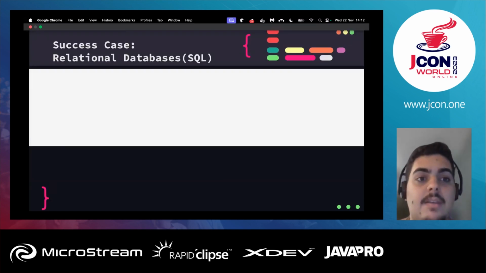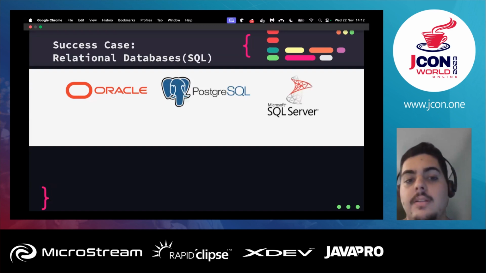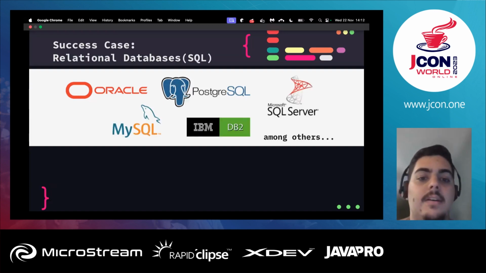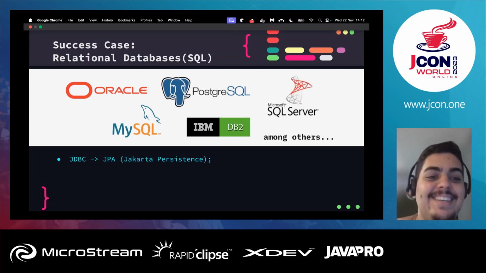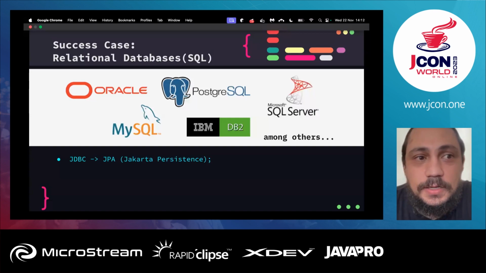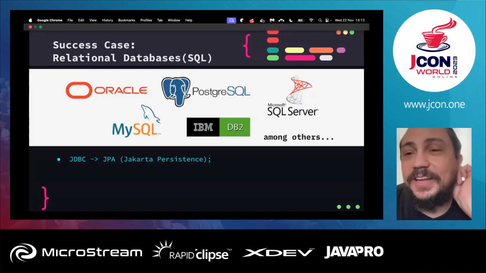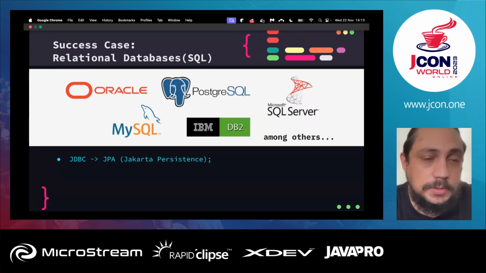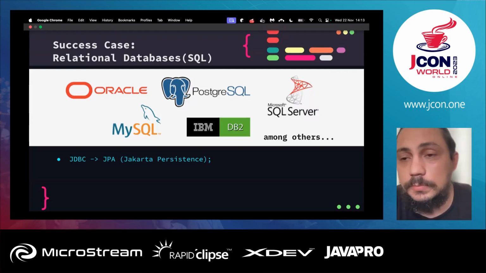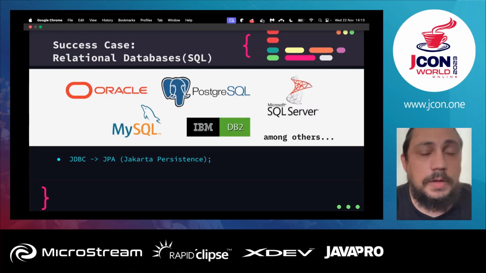You have many success cases with relational databases like Oracle, Postgres, SQL Server, MySQL, IBM DB2, and other databases. And this is very funny because we start with JDBC. Oh, you can show me, Max, please. Yeah, JDBC. In the primordial days of Java, we were developing a specification for database connection. It was JDBC. Of course, everyone here has worked with that.